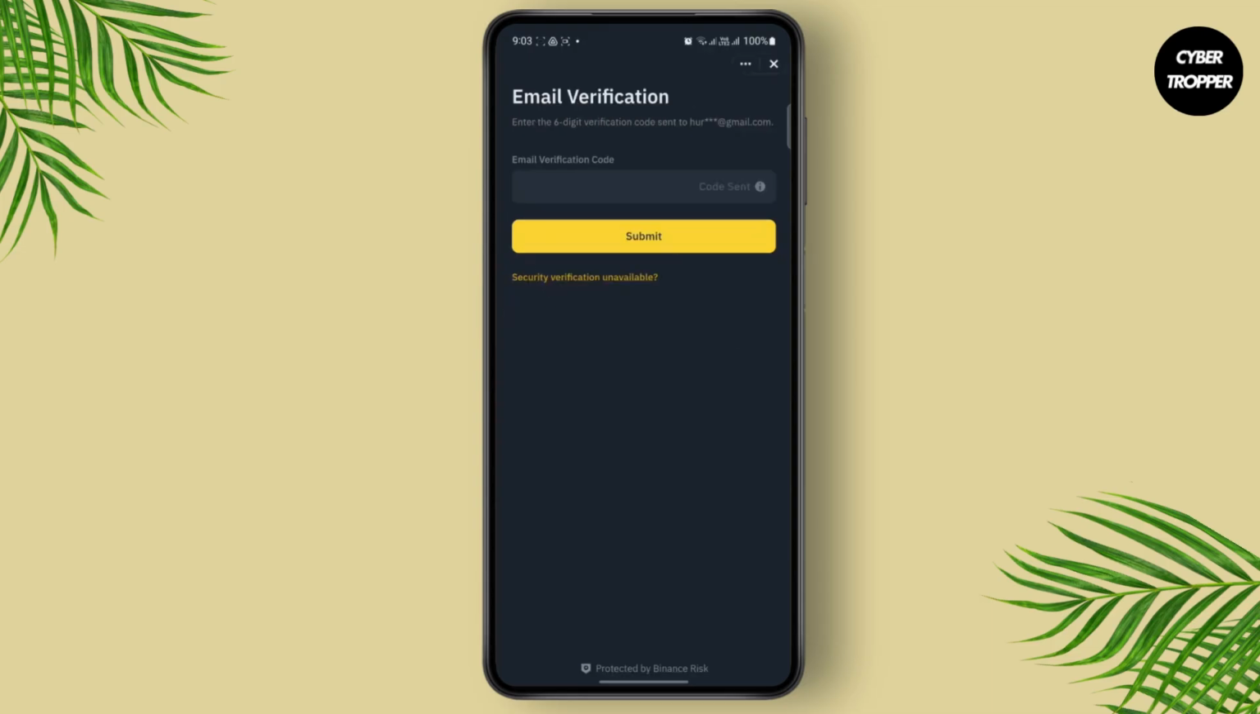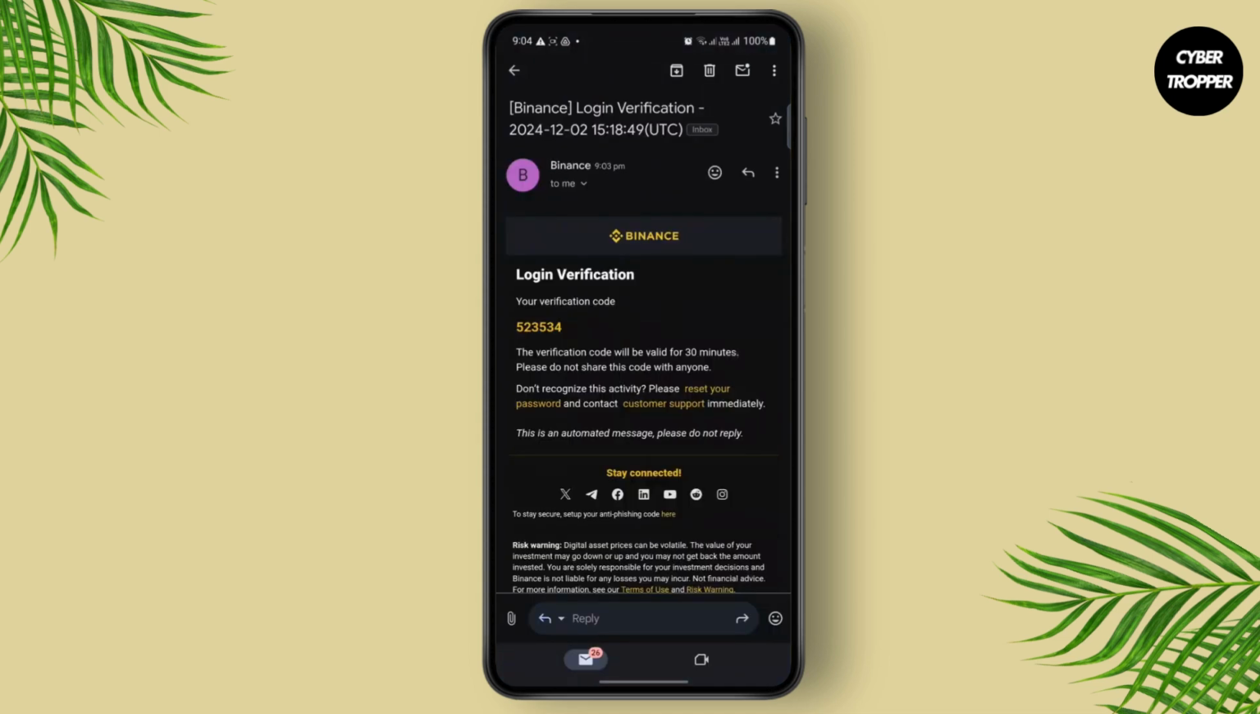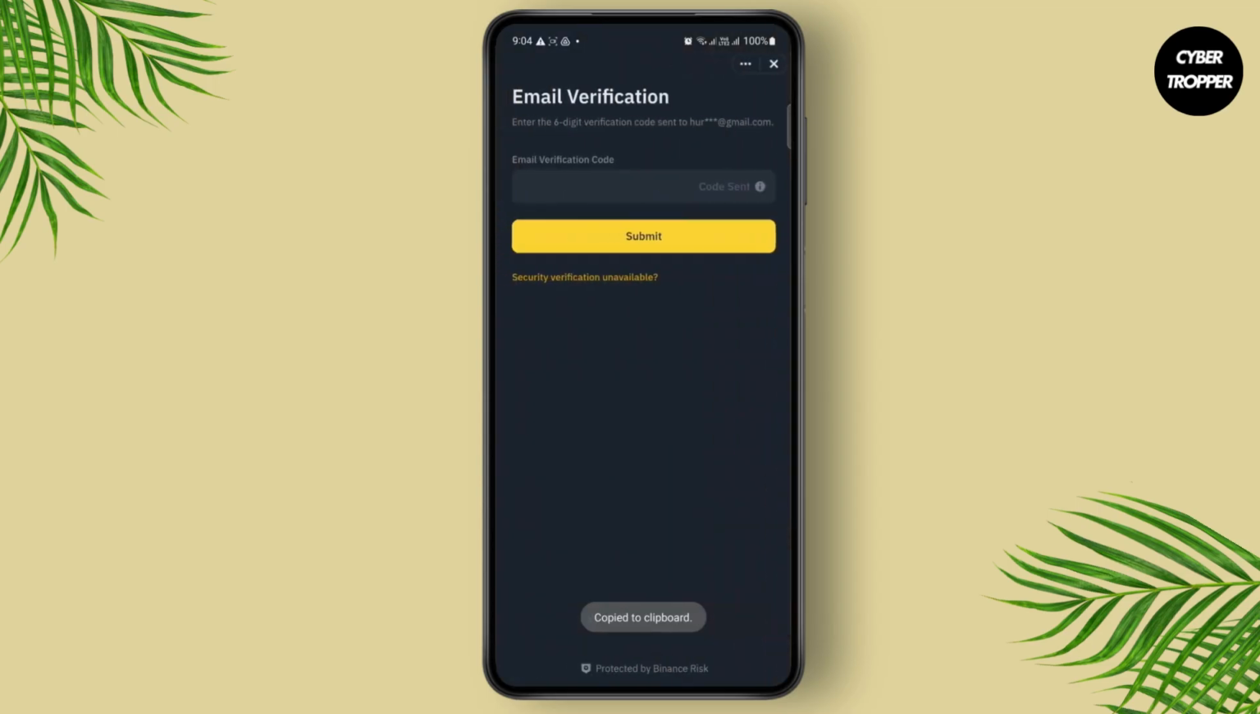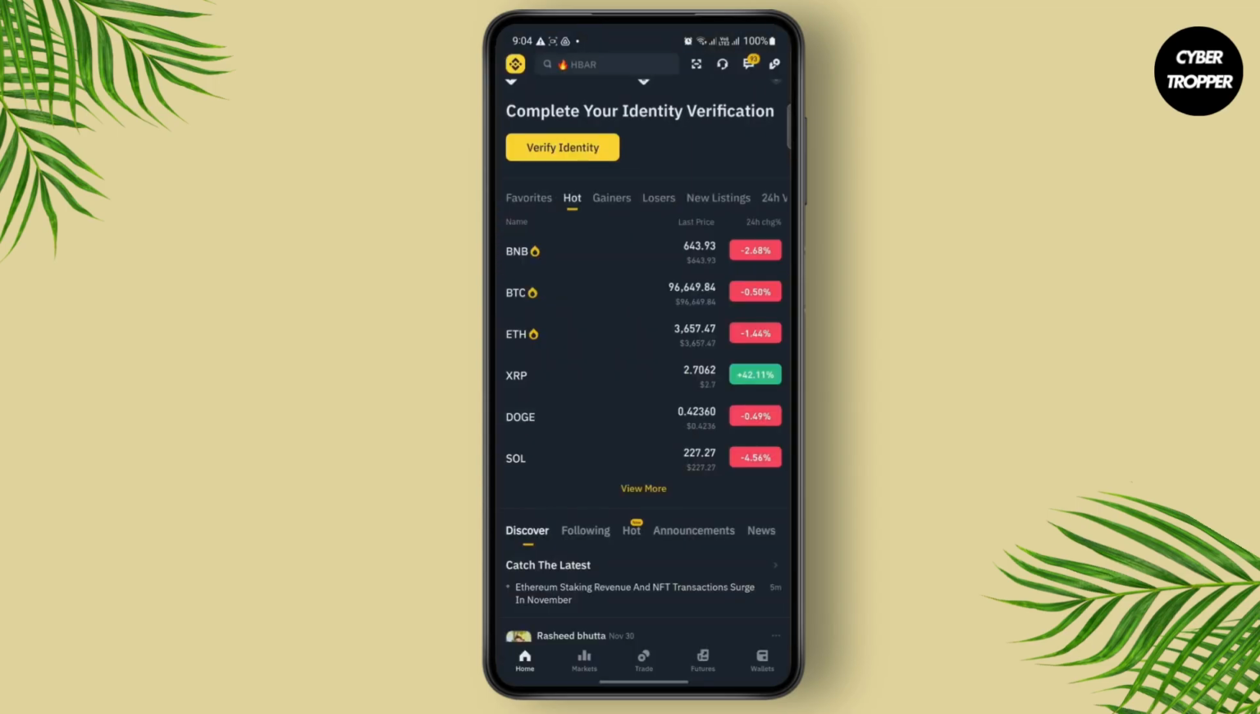And once you have entered your password, a verification code will be sent to your email. So I'm just going to open up my email now. So here is the verification code that I have gotten on my email. I'm just going to copy this from here and then paste it in the Binance app. And now you will be logged into your account.